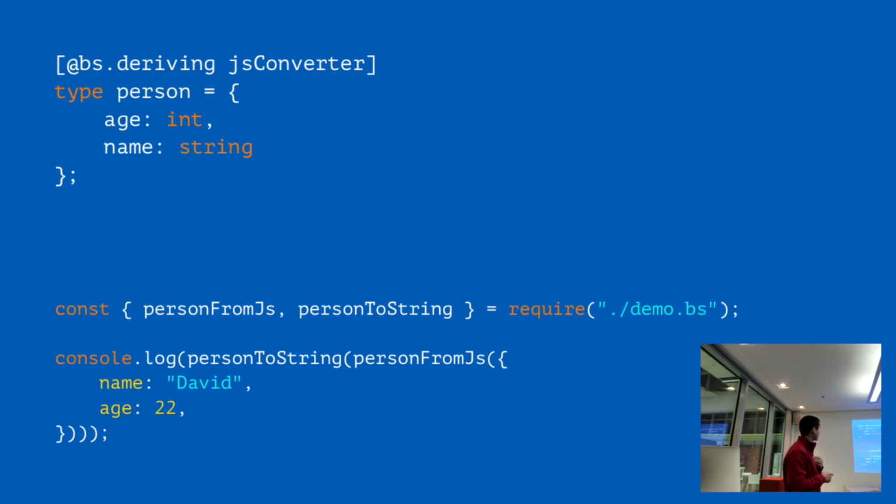You can just prepend your record declaration with bs.deriving JS converter, and it will actually add two functions to the generated Bucklescript file: a personFromJS, which I use here, and a personToJS. What they do is sort of obvious. They convert back and forth from the record representation, which is an array, to a more sane representation with standard JavaScript objects. So I could just write this, or I could add that little line to my original example, and then I could simply import the personFromJS function and use it as an argument to personToString.